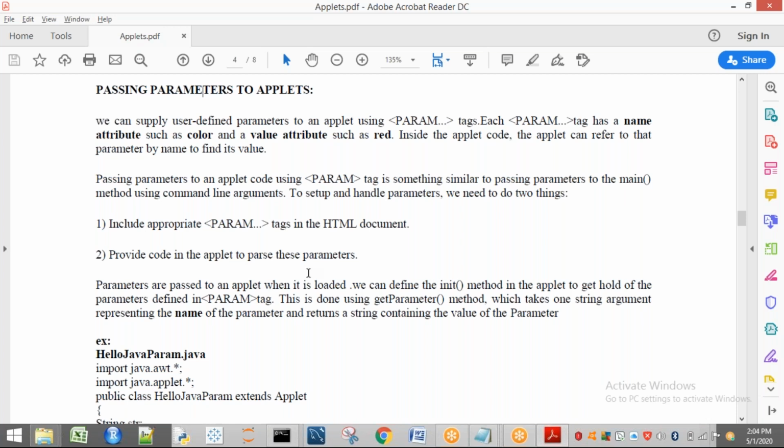Here one method has to be used whenever we use the param tag. The name of that method is getParameter. Parameters are passed to an applet when it is loaded. So already you know these things. We can define the init method in the applet to get hold of parameters. I will show you directly, then you can understand easily.